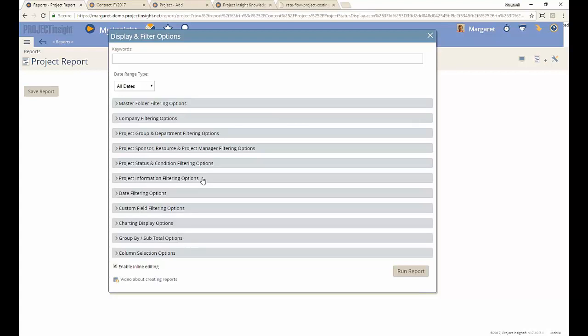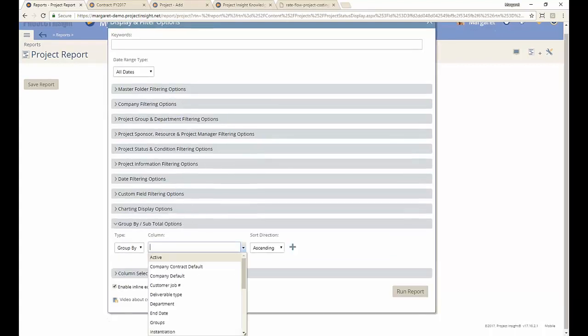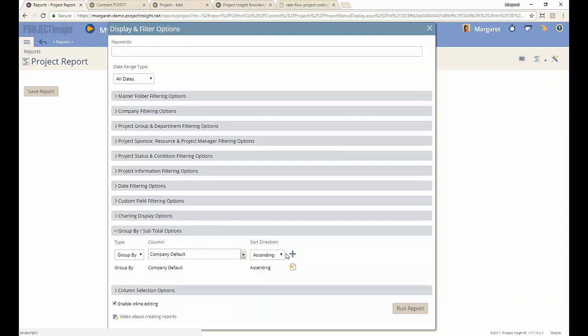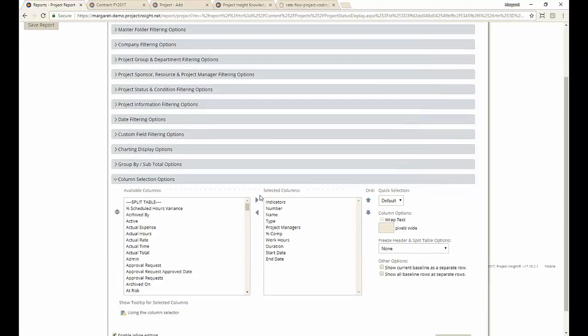But what I really wanted to do is draw your attention to the group bys, which is how you can organize your data so that it's not just one big table of a bunch of different projects. Maybe I want to show it by my different companies, you know, the projects I'm doing for client A, the projects I'm doing for client B, etc. This is where it really gets fun. Column selection options. You'll see that I expanded it by hitting the gray bar here.